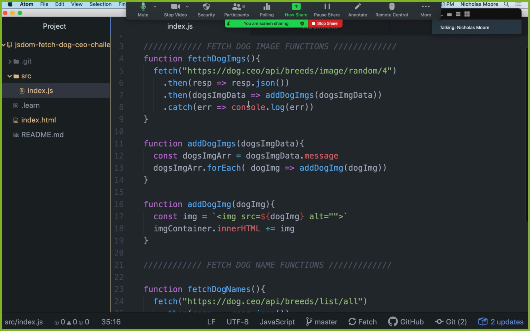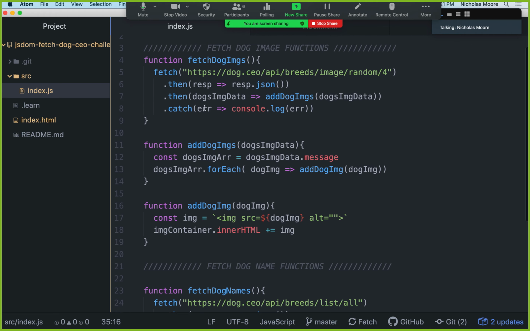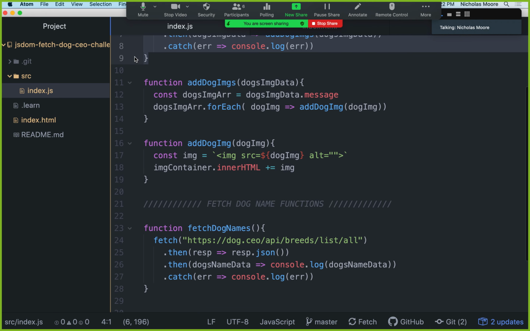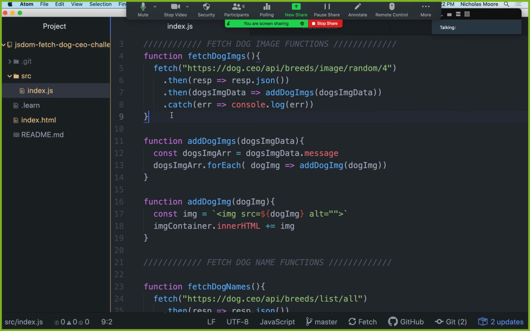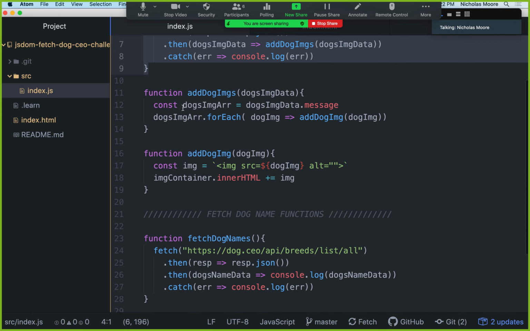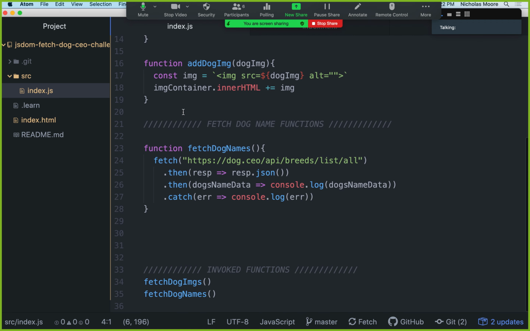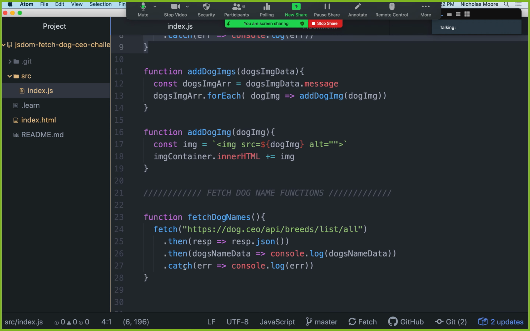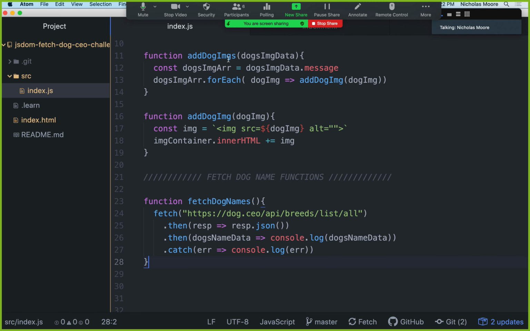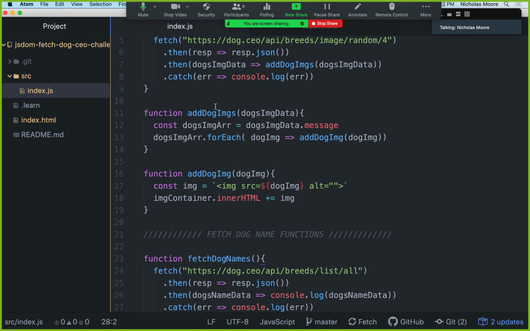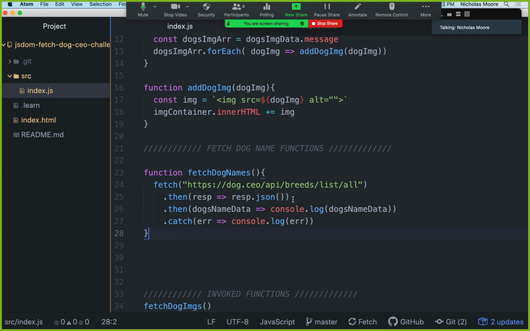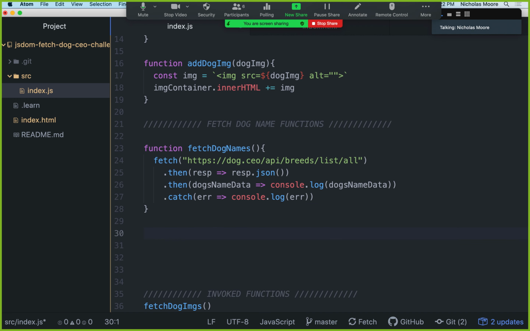Okay. And you see how similar these are, right? It feels good that this is becoming a pattern. We're basically doing the same steps a second time, so I don't even have to think much about what the next point is. Let's not console log these. We had this addDogNames or addDogImages function. Let's create an addDogNames function.